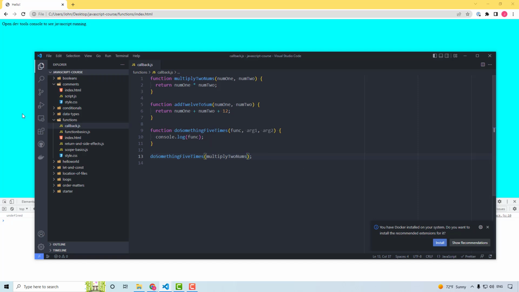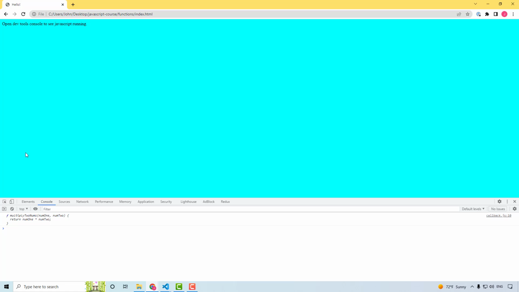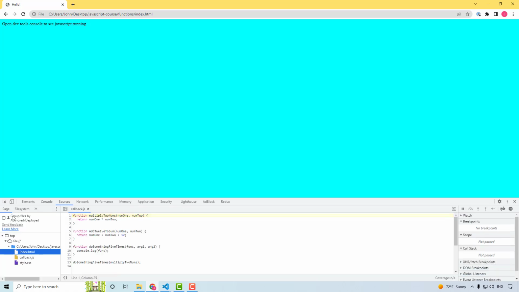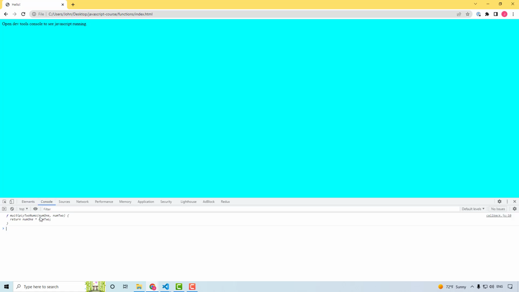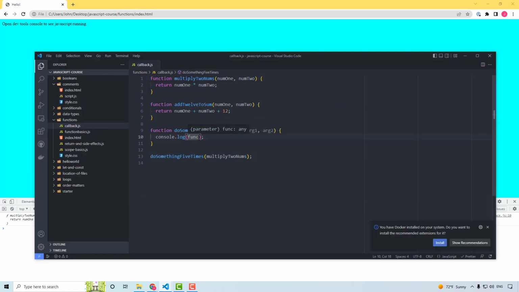So if I save this and refresh, we see that we're spitting out a function, multiply 2 nums. That's because we're just printing the function. We're not actually running the function, we're just printing the function body and the name. So again, to actually call the function, you have to add parentheses to it. So this will actually call the function. So we've passed in multiply 2 nums.